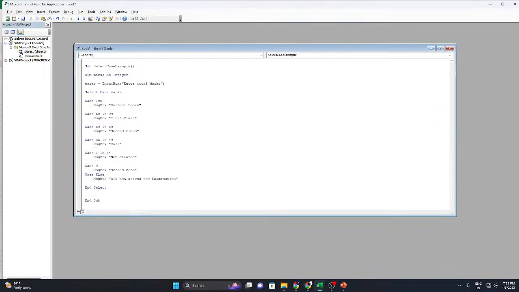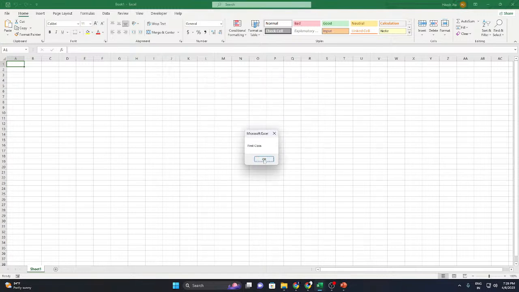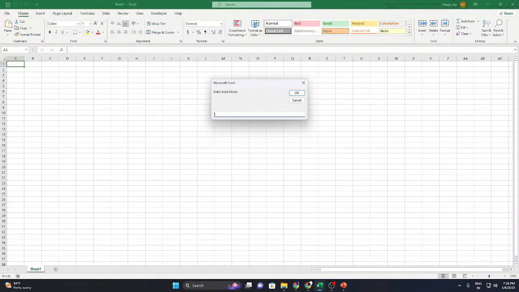So for that purpose, we use the select case statement, which will help to modify our nested if else and reduce the complexity of the code, right? If I run this, now see what it is telling: enter the total marks, how many marks you want to enter. Suppose we are entering 80. Now click OK. That is first class, right? I'm entering first class. Now again run this code and let's check it out.